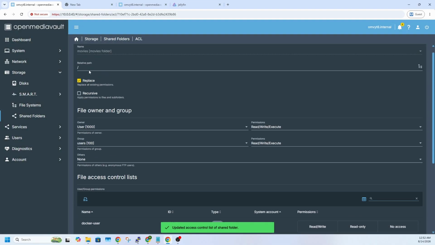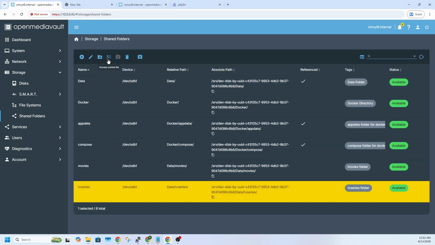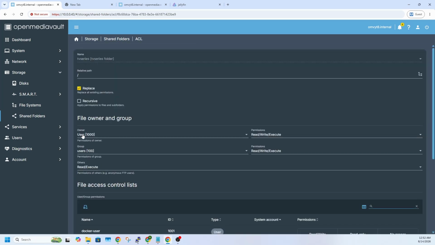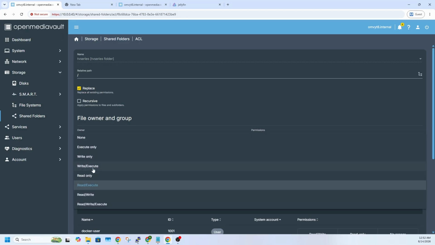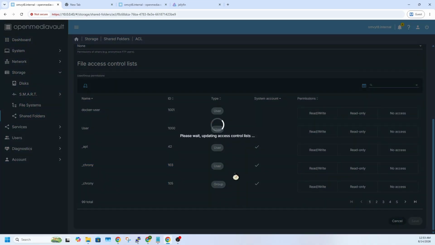Now this was for the movies. We need to do the same thing for TV series. So access control list, this is good. So I guess anytime that you want to add someone to a network share, if you use users, you can just add the person to users and they will always have read, write, execute access. That's how that works. So I'll click save.